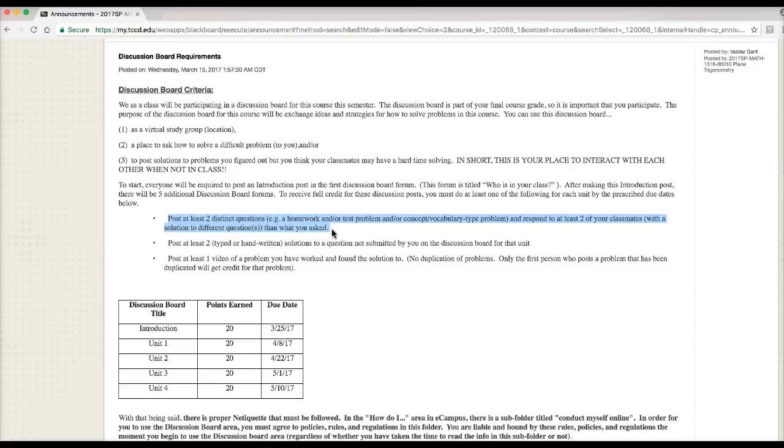What I mean by that is, let's say you're having problems on a particular problem. You want to make sure that you get some help, and discussion board is one way to do that. Get help from your peers. So if you have 2 questions that you're wondering on the answer to, you can post those. But in addition to that, to get the full credit, you also need to look at other people's questions, just like yours, that they've posted, and actually answer those.